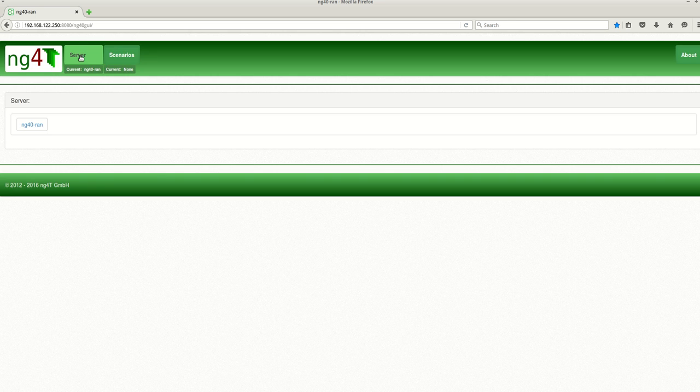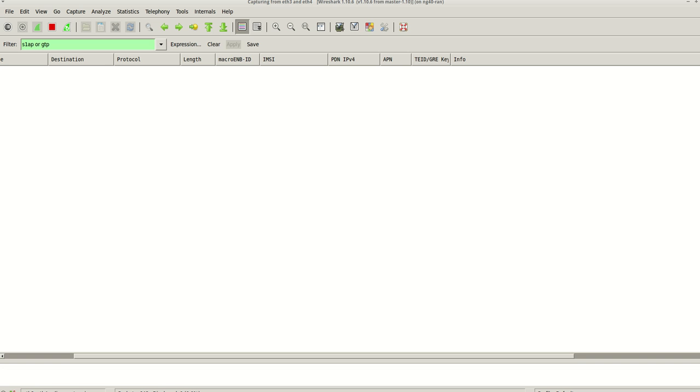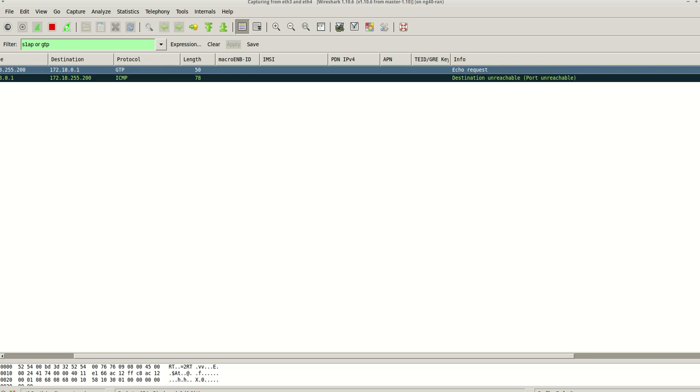I will now connect to our server. The application is called tvm-vRAN1, and we will activate. So let's have a look at what has happened on the Wireshark.